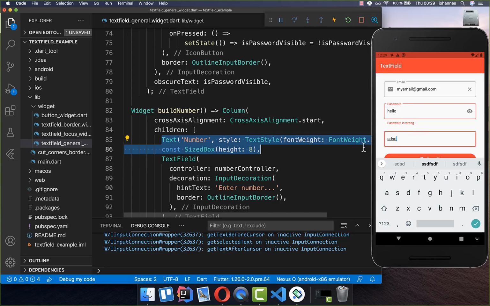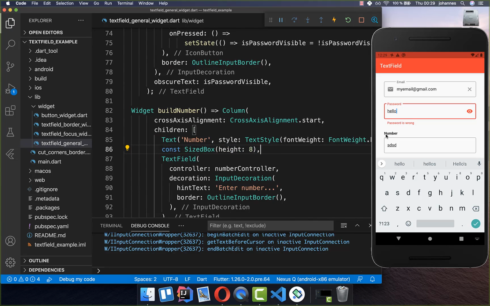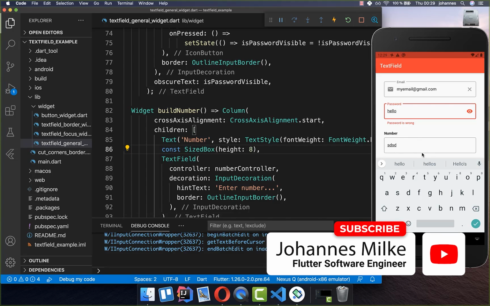And therefore, I simply create here this text widget, and under it we have some space. And this will look then like this. So we have here our text, and also below we have here our text field. So this is also a possibility how you can add here a description on your text field.